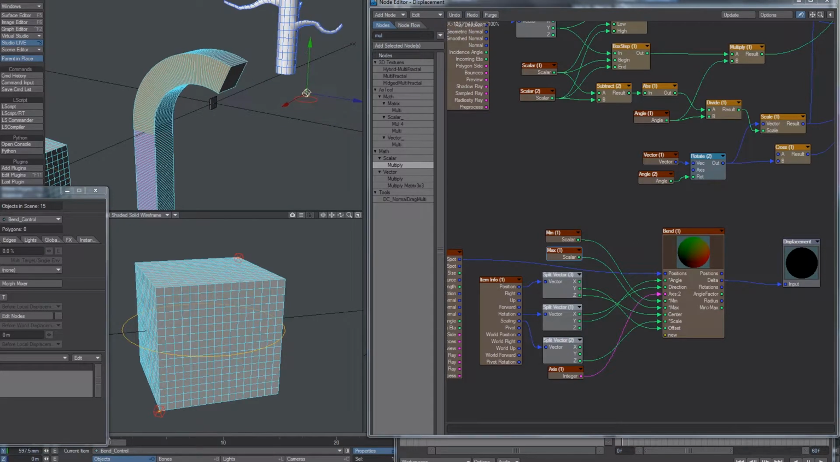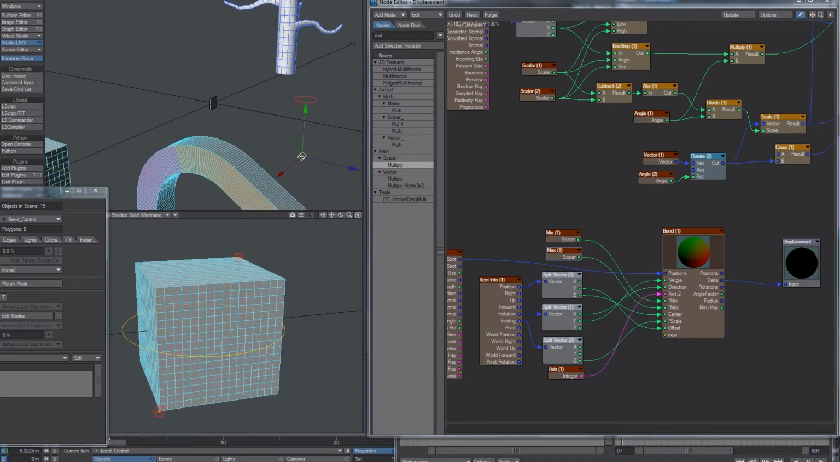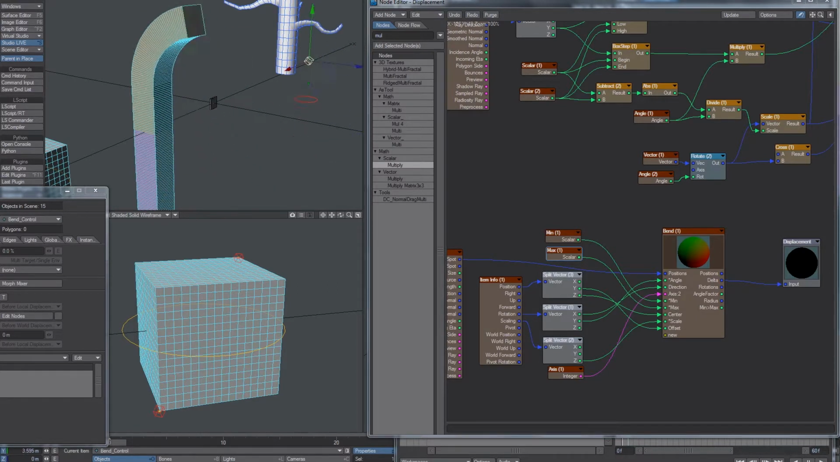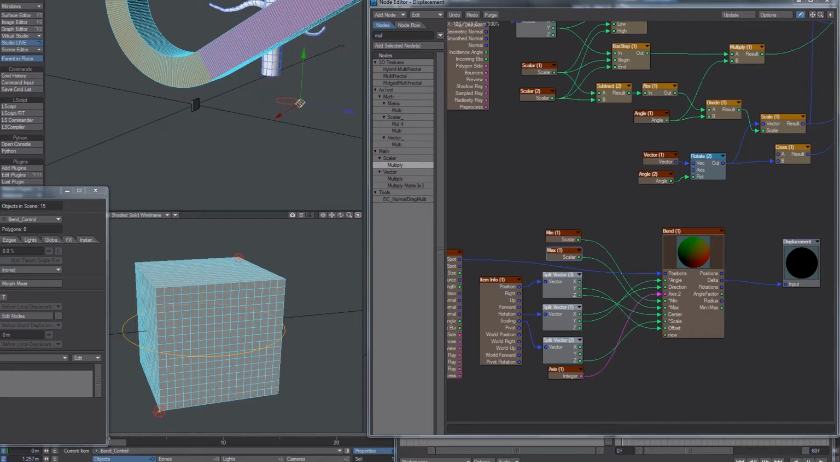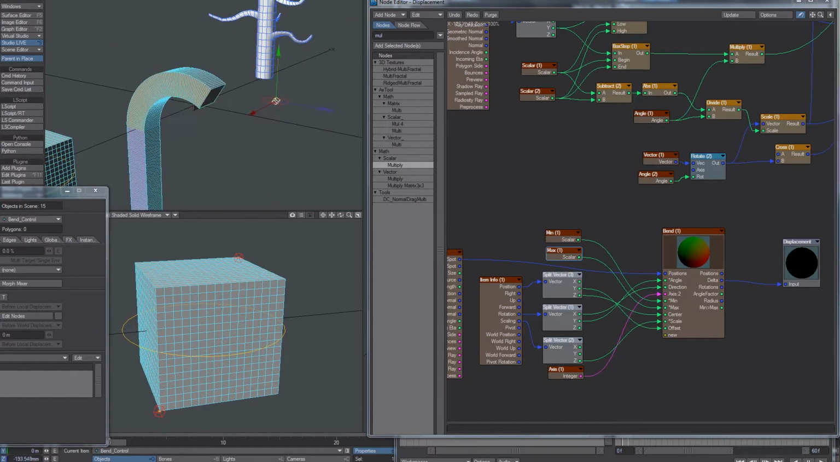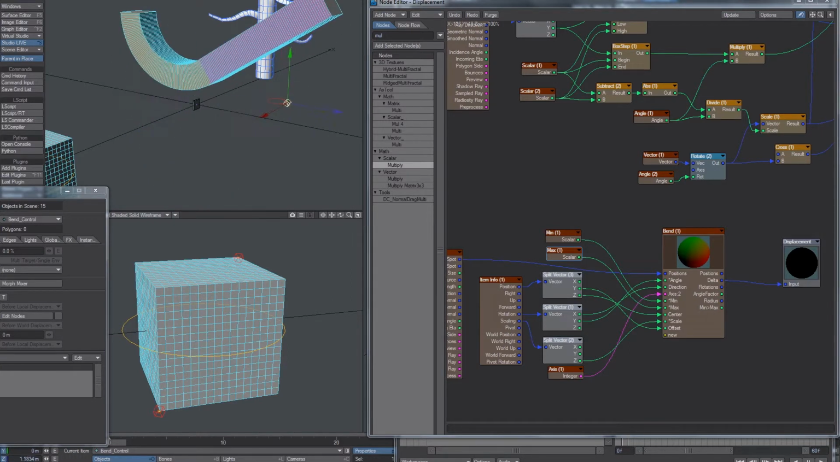And then there are also other things like an offset. So if I push this on the y-axis, you can see that I'm offsetting the origin of the bend. And I can also change the center. So instead of having the center be here, maybe I want the center to be on the other end. And so I can just pull this on the z-axis, and now it basically moves the center.